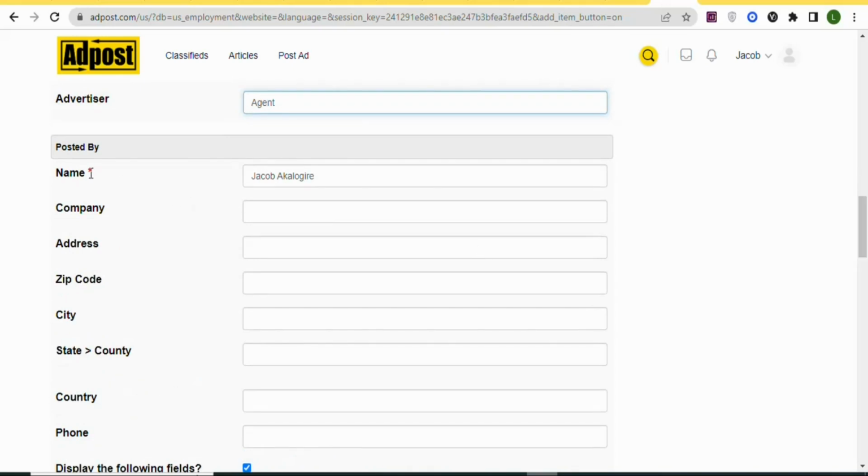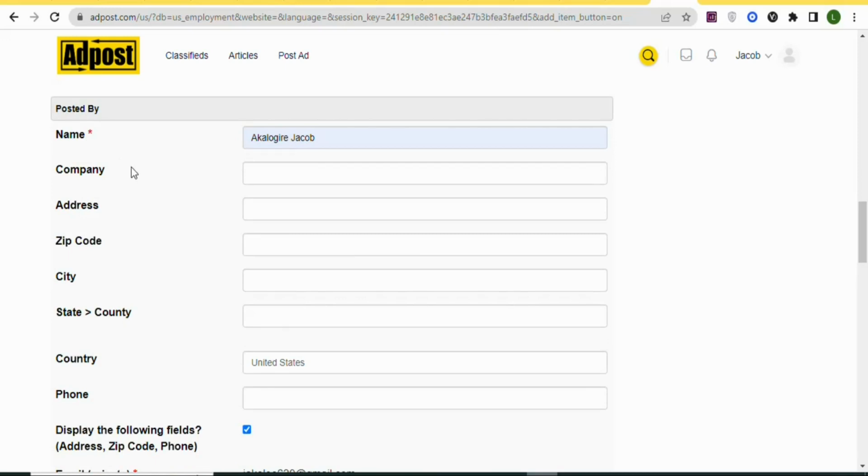You can see name. So this is where you are going to enter your name. Once you enter your name, you can see company. So you can just type anything that you want. So just type any name right here. Once that is done, you can see address. Just enter any address that you want. Central New York, something like this.